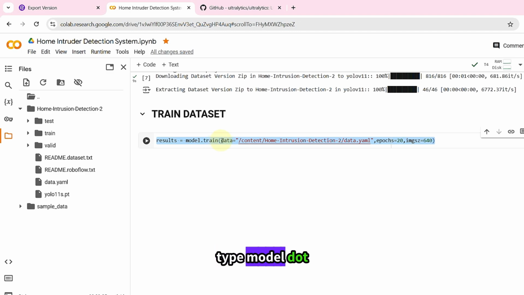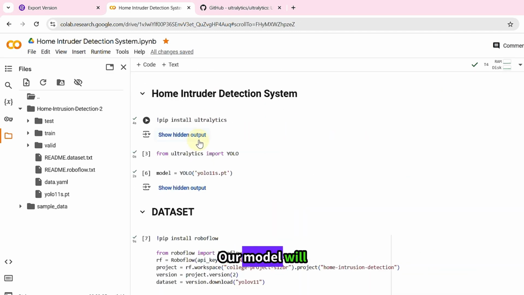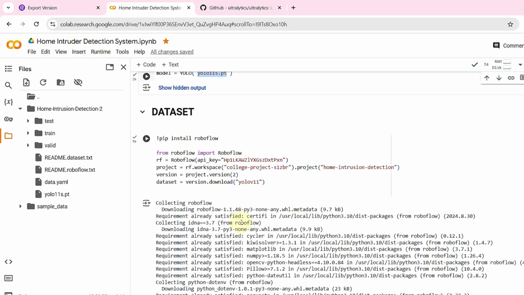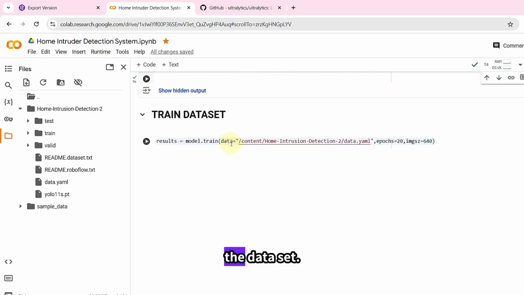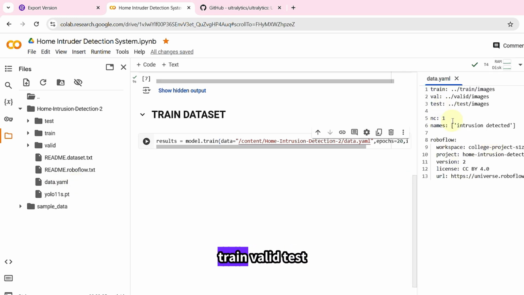You need to type model.train. Our model will be the YOLO11s.pt file. So that will be the model. It will train the dataset. So you have to type the YAML file. It will contain all the dataset folder paths. You can see train, valid, test and the number of classes. So the YAML file is very important for the training purpose.